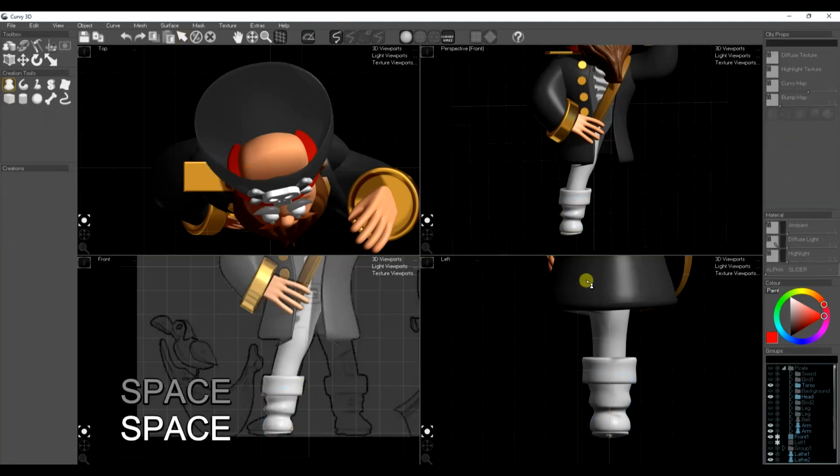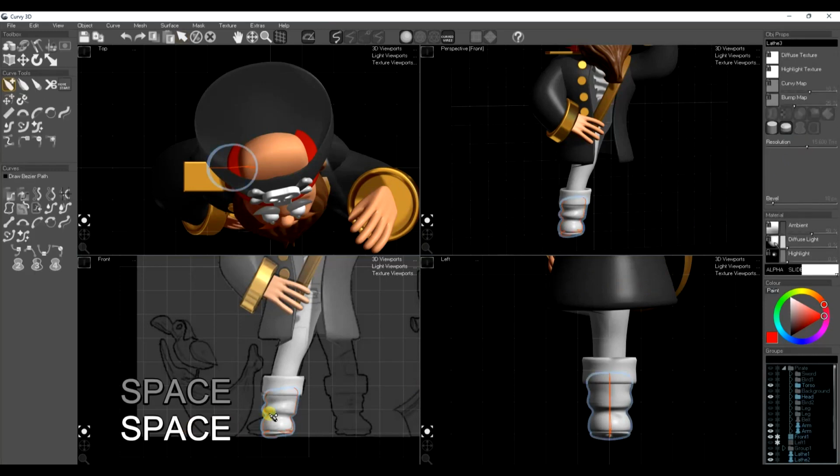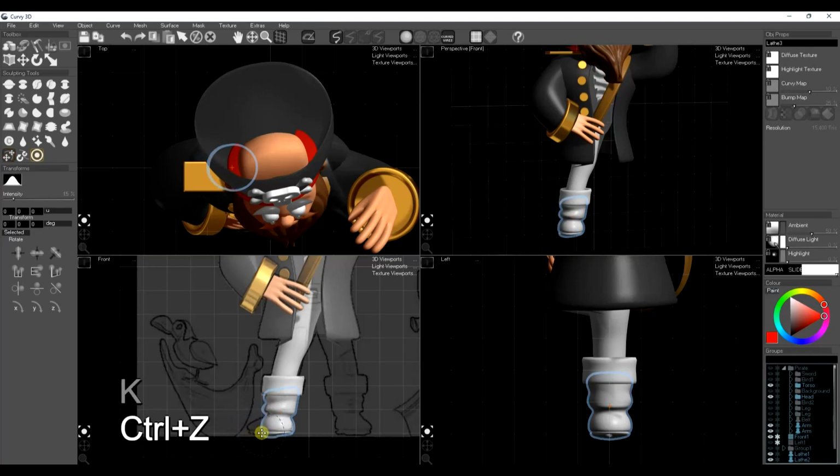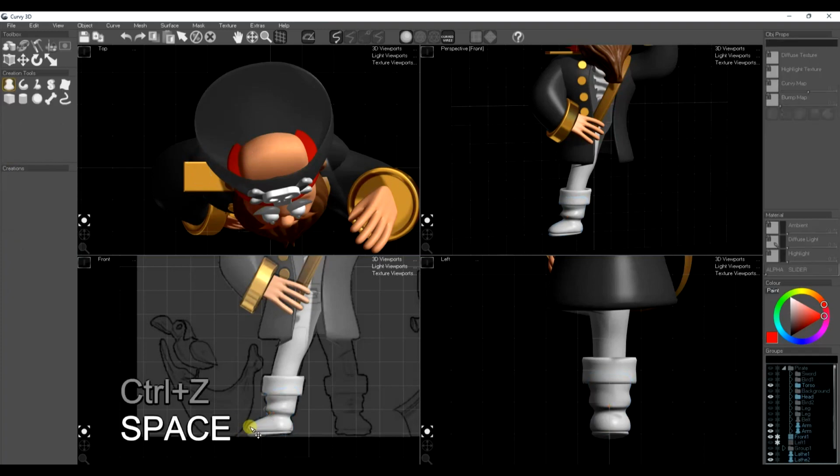Increase the resolution. We need some space for the toes in the boot, so I'm going to press K to turn it into a mesh, use the pull tool and drag out the toe. Now that's a bit too large a radius. There we go, smaller radius. Drag out the toe until it matches the sketch.